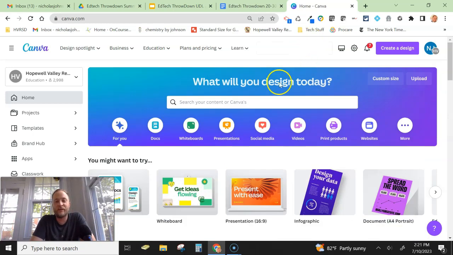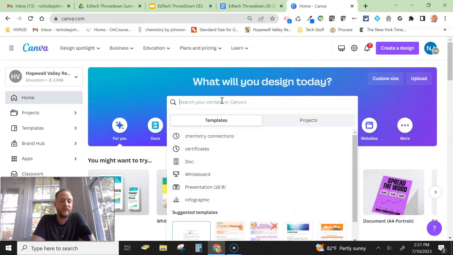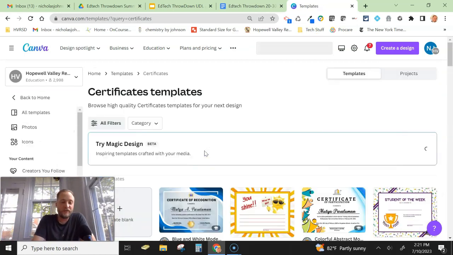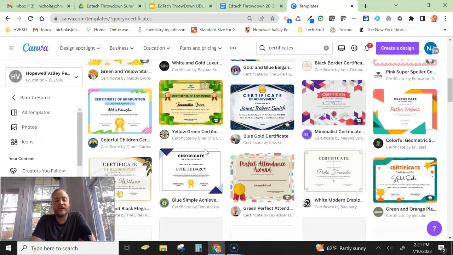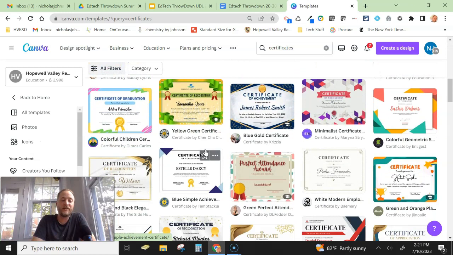The best way to start is to come here and just start searching through Canva's templates. If you need to print up some certificates, search certificate templates and take a quick look at the really awesome things that Canva's graphic designers have done for you so that you don't have to.